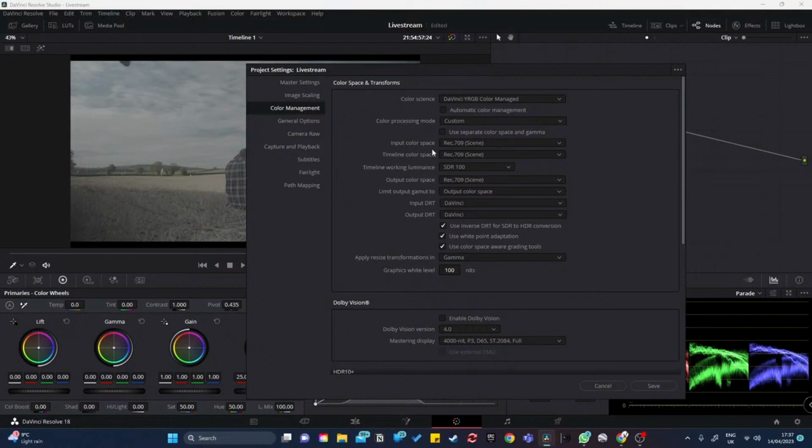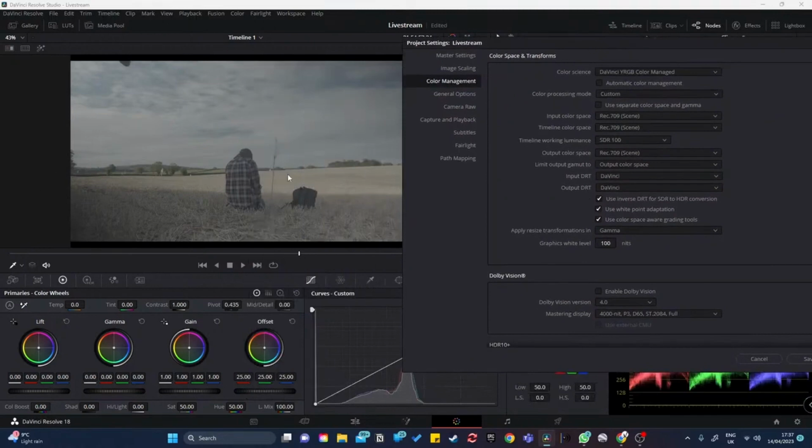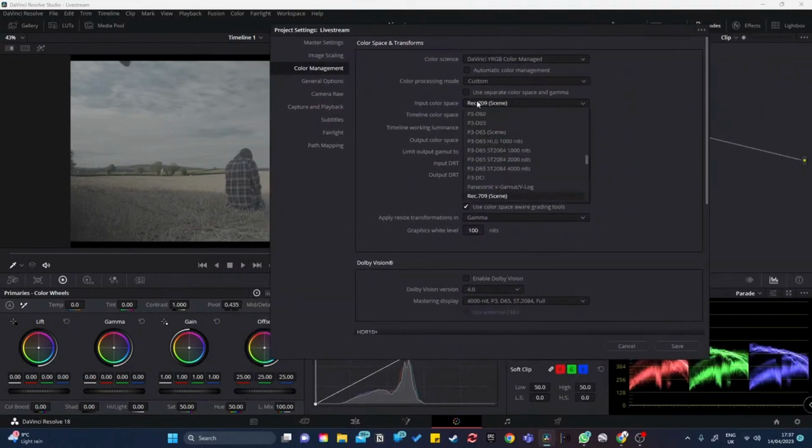Our input color space is what was captured. So how was the footage captured? This particular footage that we're working with here was Blackmagic Raw, and it was Blackmagic Film. So I'm going to select, out of the multitude of Blackmagic Design options here, Blackmagic Design Pocket 4K Gen 4. So that's our input. I know that because I know how the footage was captured, so that's a very important thing to know.